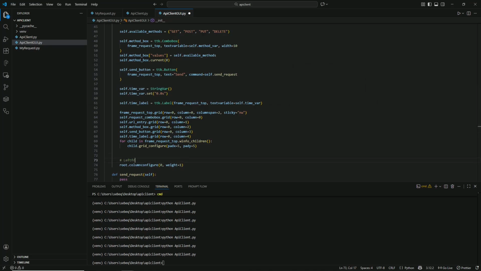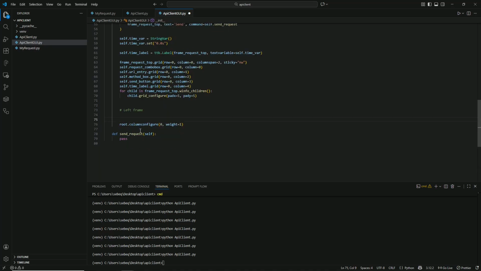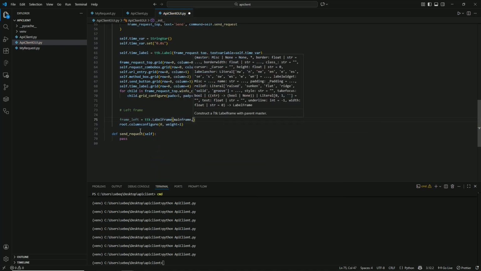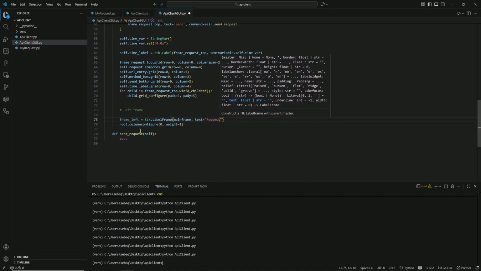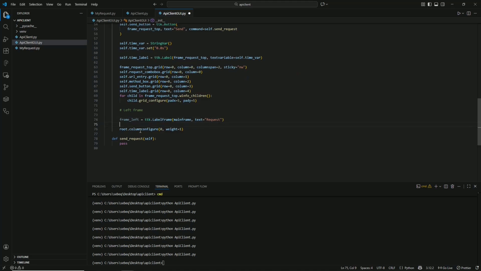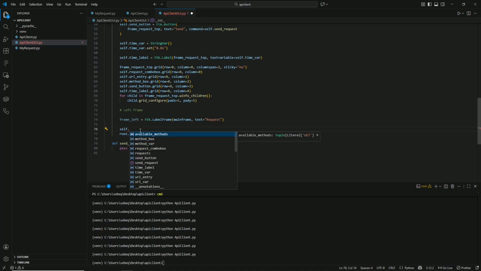Now we need to create a left frame, which will host our request headers and the request body. For that, I'm going to use the label frame. It's a bit different from a normal frame, because it also has a nice border and a label at the top. We'll see how it looks in a second.